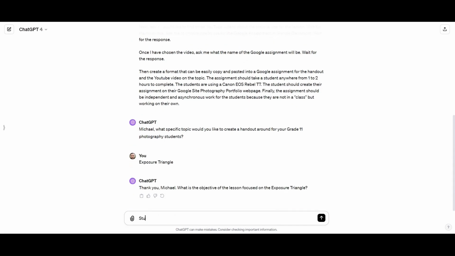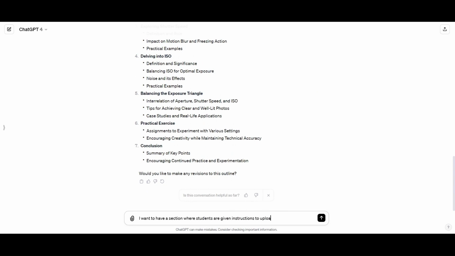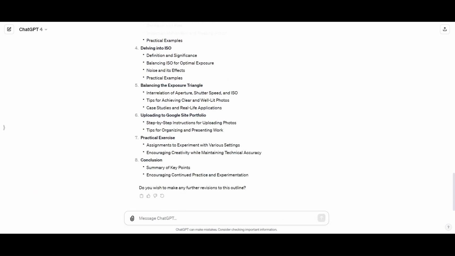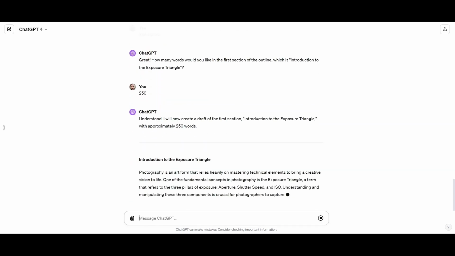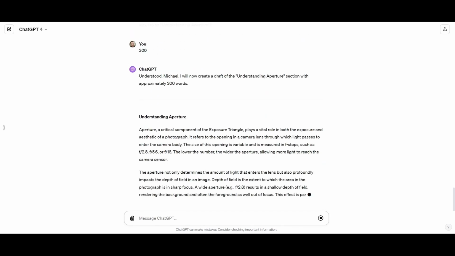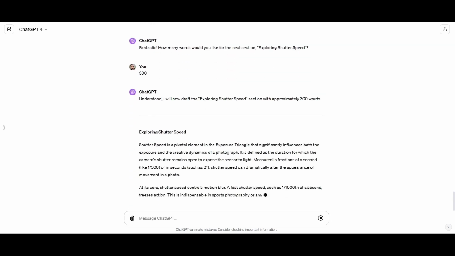Since this is for a photography class, I'm going to ask it to create content around the exposure triangle. It comes up with an outline for me because that's what I asked it to do in the prompt. I can revise the outline to accommodate what I want the students to get out of the content. It will go through the outline and ask me to give how many words I want each section because those are the parameters I gave it.